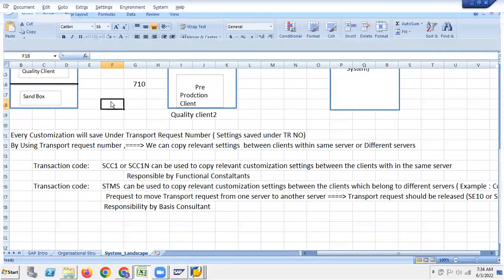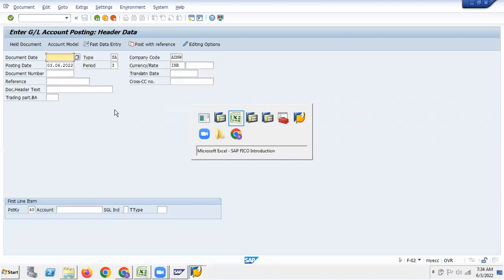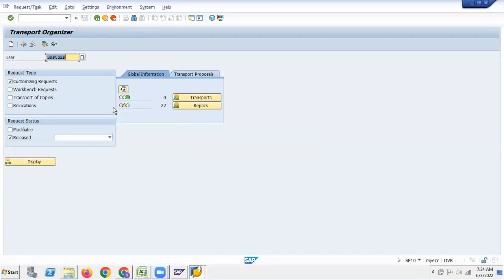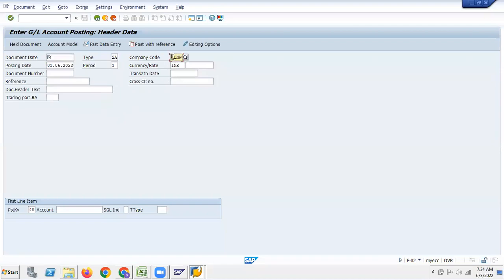I told you we have very little time, 5 minutes. We'll try to close it. Here the customization point, what my intention is, customization is done by SAP developers and SAP consultants. Just a minute.